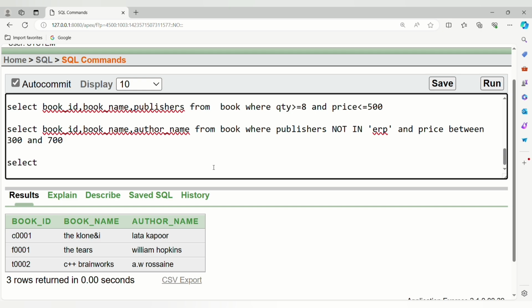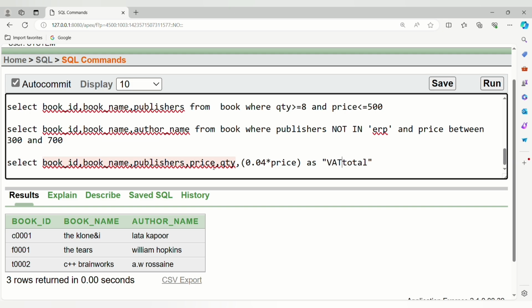Select book ID, comma book name, comma publishers, comma price, comma quantity. Then 4% of VAT, that is 0.04 if you take the percent, into price, as total. Instead of just total I will write VAT total, so there is no confusion. So as VAT total. So this is how the VAT is calculated.